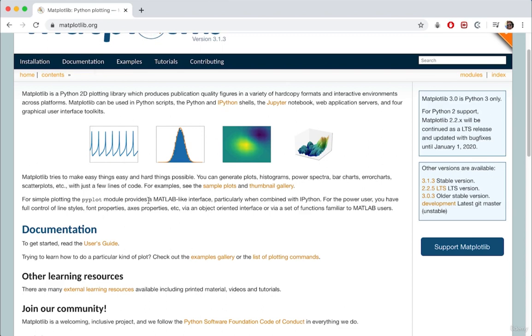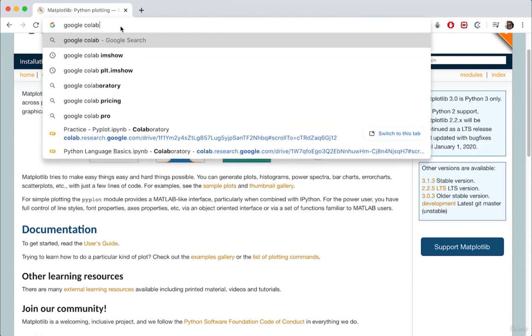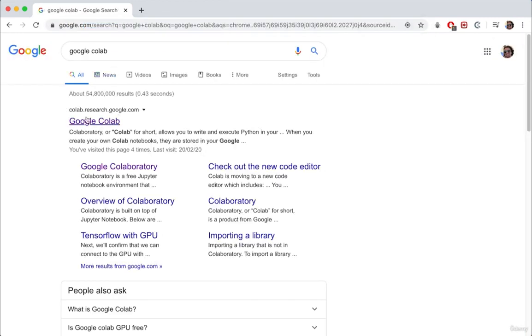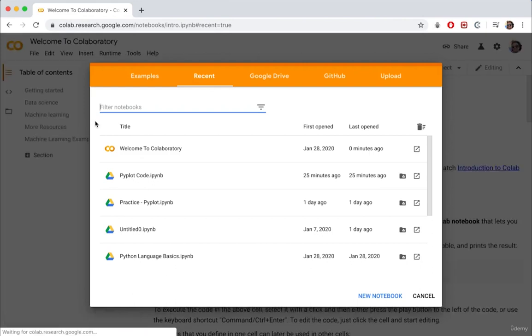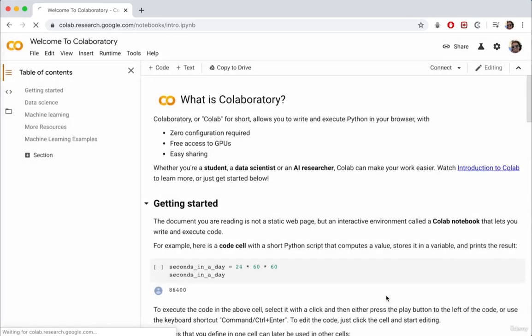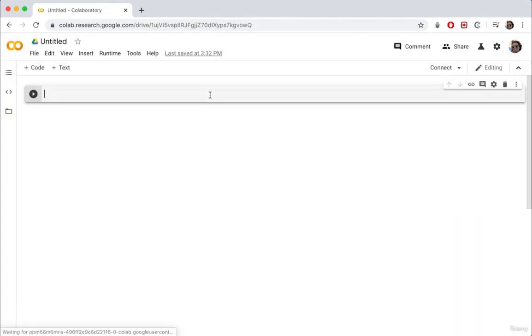Okay, so now you know where to find it, we can close that up. We're now going to turn to Google Colab. We'll go to this first link if you want to use Google Colab. If you really don't, that's fine, I'll talk about how to do something else in a second. We're going to go ahead and start a new notebook. Okay. And I'm going to rename this to something like PyPlot code.